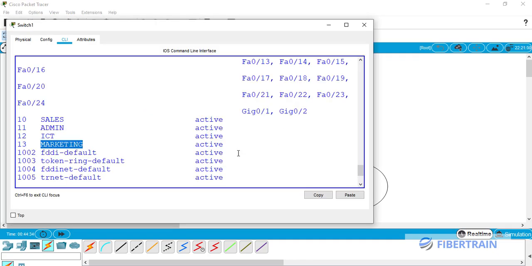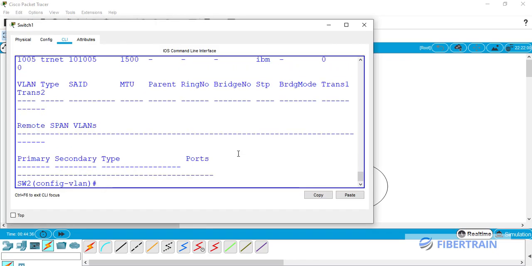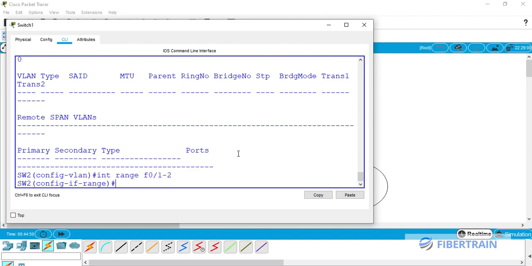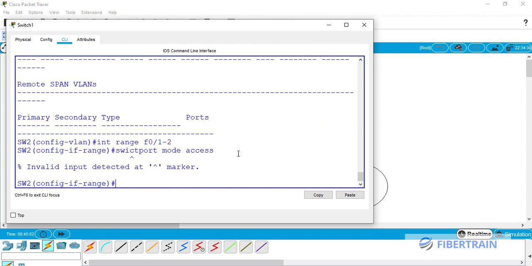So going back to switch 2, we are going to assign these ports using the command interface range. The range is specifying that we are doing more than 1 port at a time. So in this instance, we are doing port 1 as well as port 2. So we're going to do the command switchport mode access, and well, I think I made a mistake in my spelling of switch, so there should be switch.